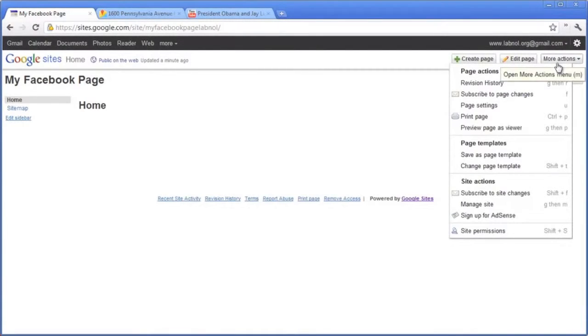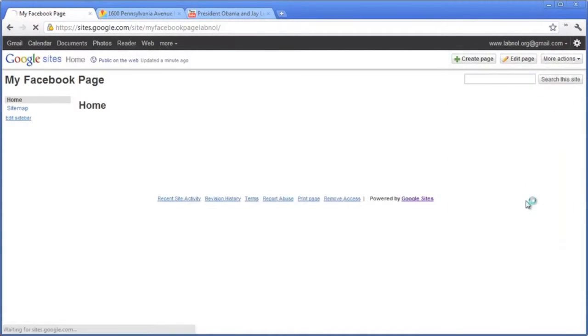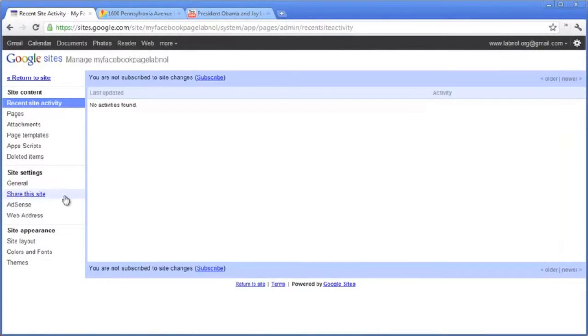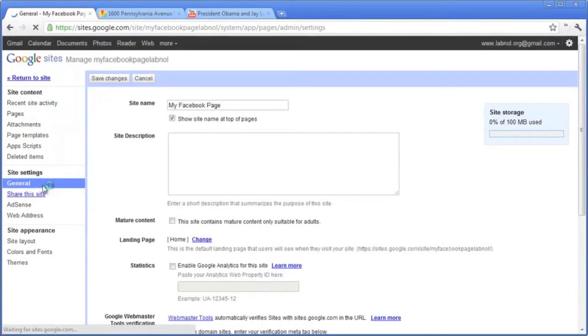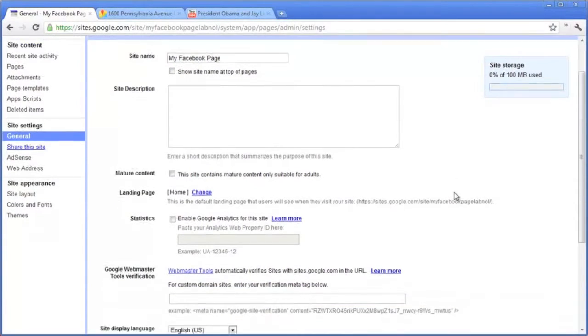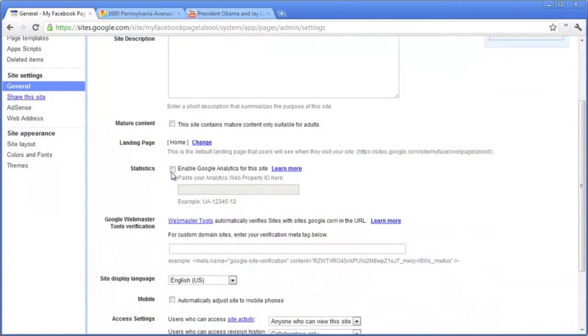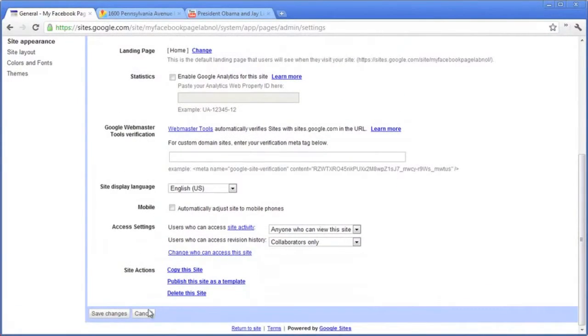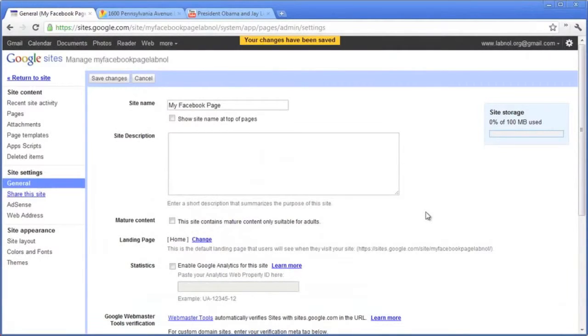Now our basic site is ready and we need to modify this. So go to Manage Site and choose General. Now here we need to deselect Show Site Name at top of pages, because we don't want to show our Google site names on our Facebook pages. So we just deselect this option. Now in case you want to track your pages through Google Analytics, you need to fill in your Google Analytics profile ID here. So just enable statistics and fill in your Google profile ID. And once you've done that, just save your changes.